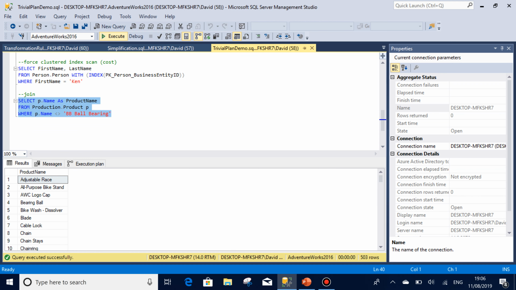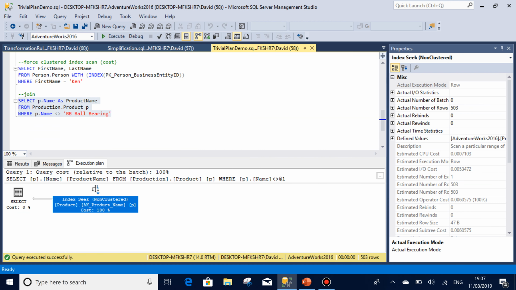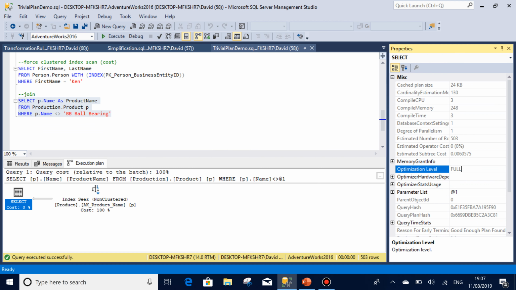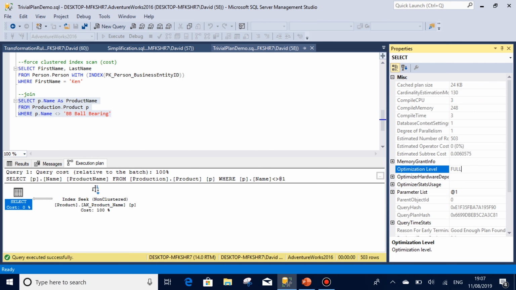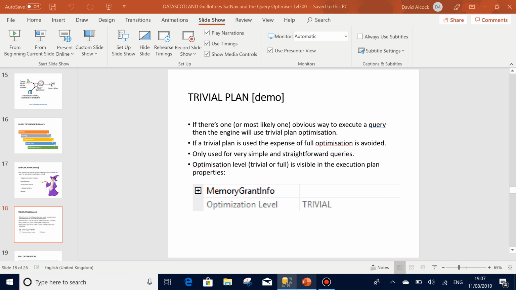And finally, the last one, a join. A join has chosen an index seek, and we've got full optimization, despite the cost being very, very low. So to go over that last point again, this time, of course, there are many different ways that we can join tables together. So SQL Server, again, has to make a decision, so it's gone into full optimization.